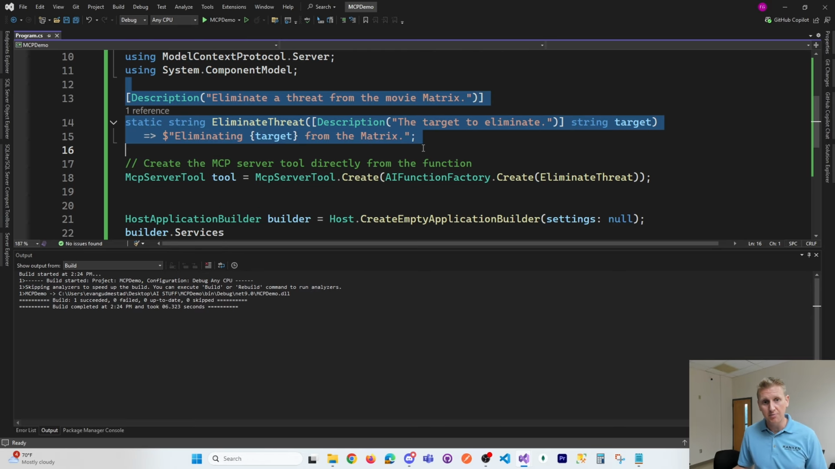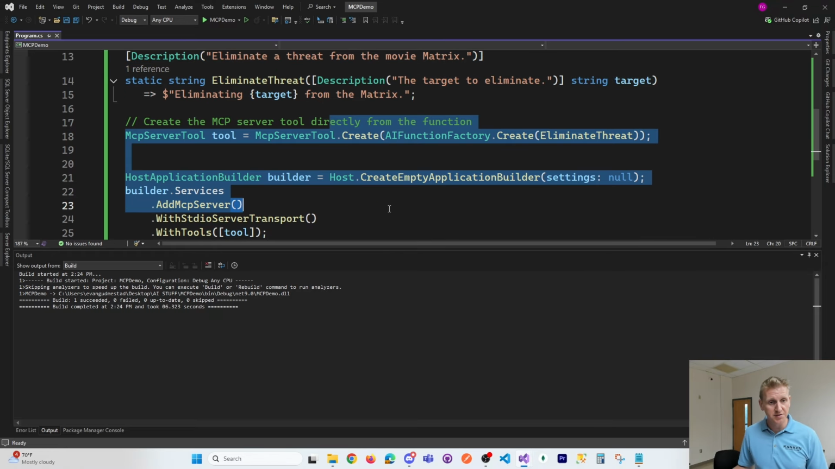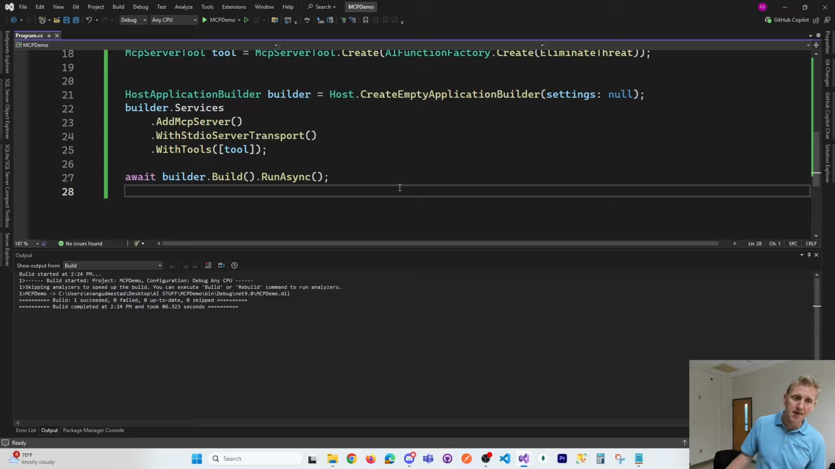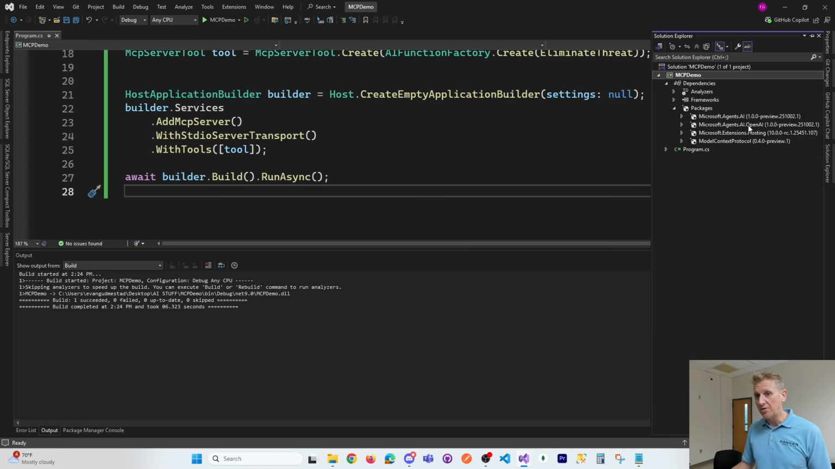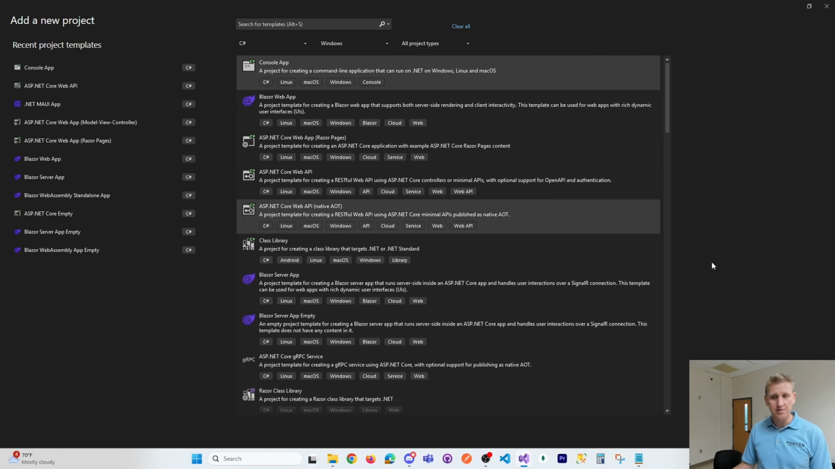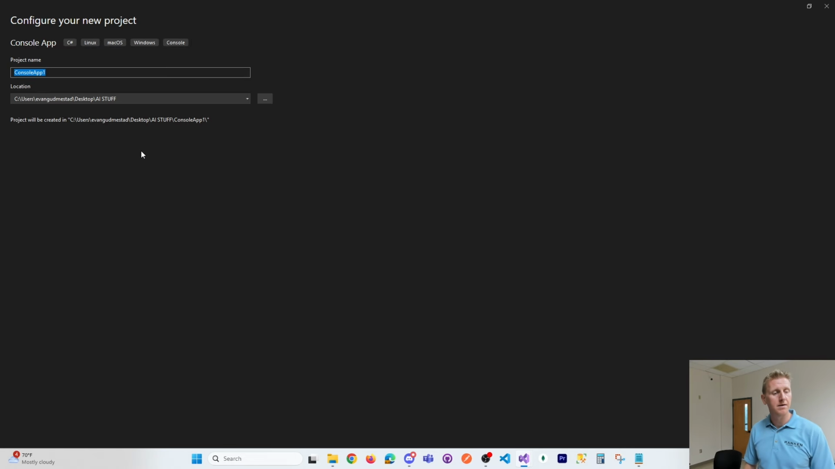We make a tool, we host the tool, and we run the application builder. That generates the executable. That's all that is needed on this side. Now, the next thing we will do is add the client code. So let's add a new project, console app, and MCP Client.